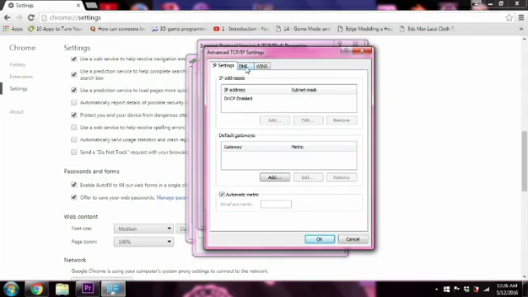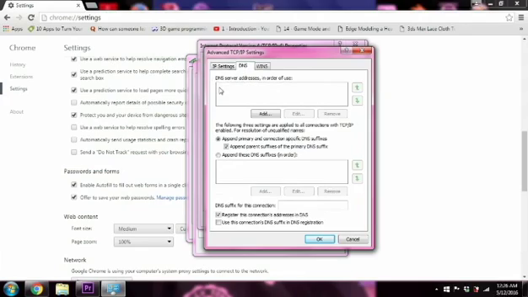Click DNS. And right here, if you see any numbers in this box at all, click it and then click remove. This should be empty, just like mine. If it's not, click it and then click remove. I believe that's the whole virus right there.